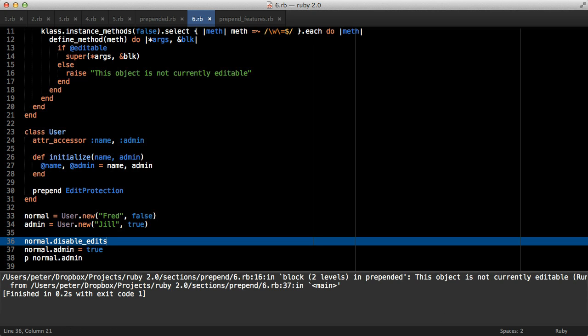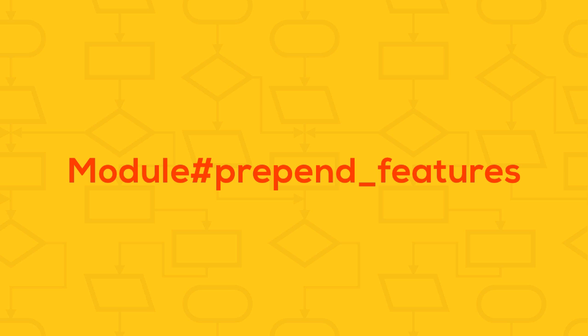Care is required with this sort of approach, however, since if we use the edit protection module with multiple classes, those dynamically created setter methods would exist in all cases across all the various places it's been prepended. So in this example, that wouldn't matter because we want all attribute setters to be protected, but that might not be true everywhere. So this is why testing is very important.